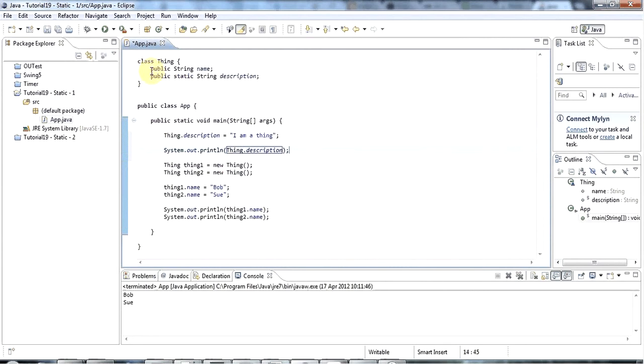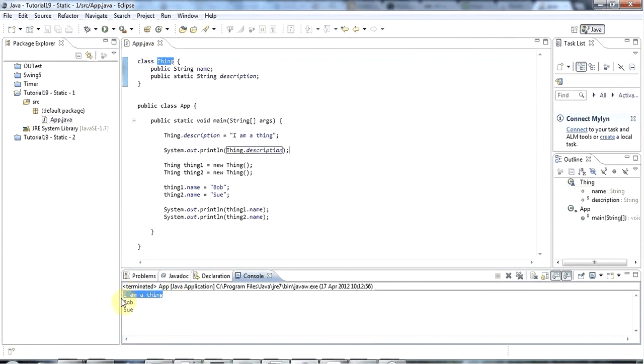So variables like this, which aren't static, are called instance variables, because every separate instance, or in other words, every separate object of the type Thing gets its own copy. Whereas static variables like this are often known as class variables because they are associated with the class. So if I run this, we'll see down here it says I am a thing.